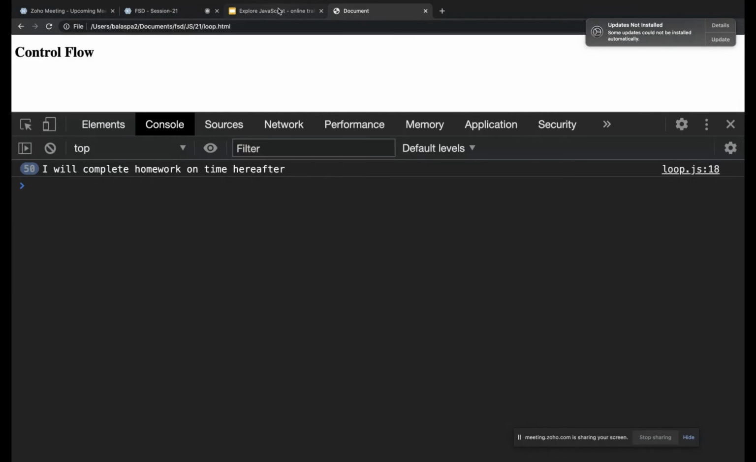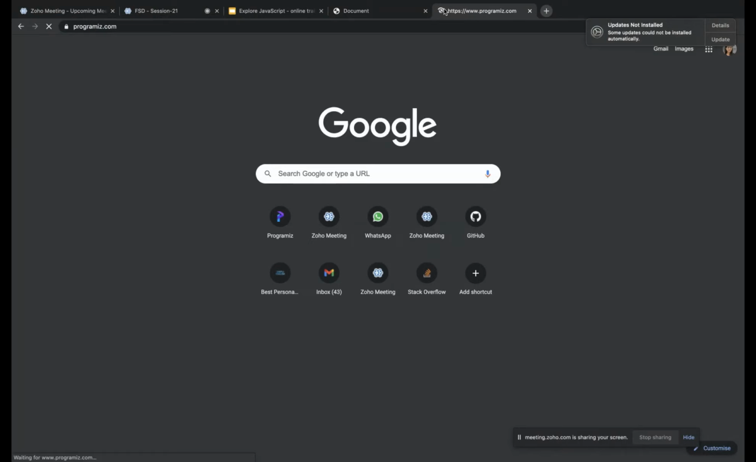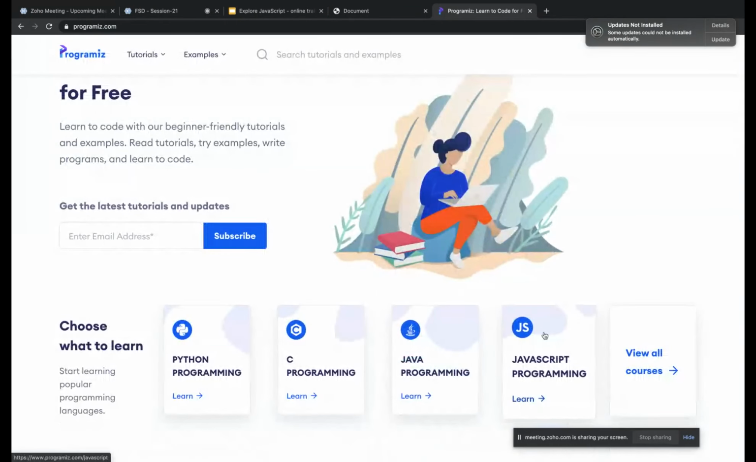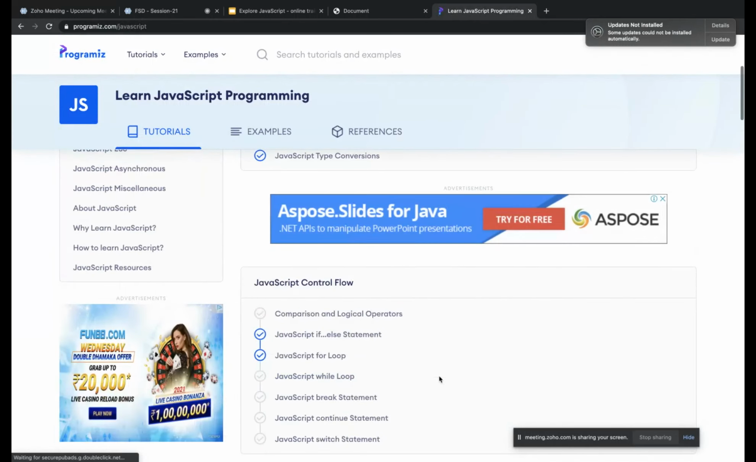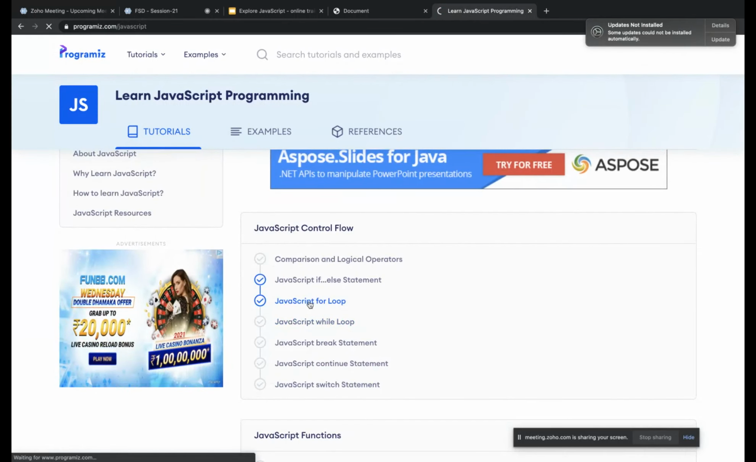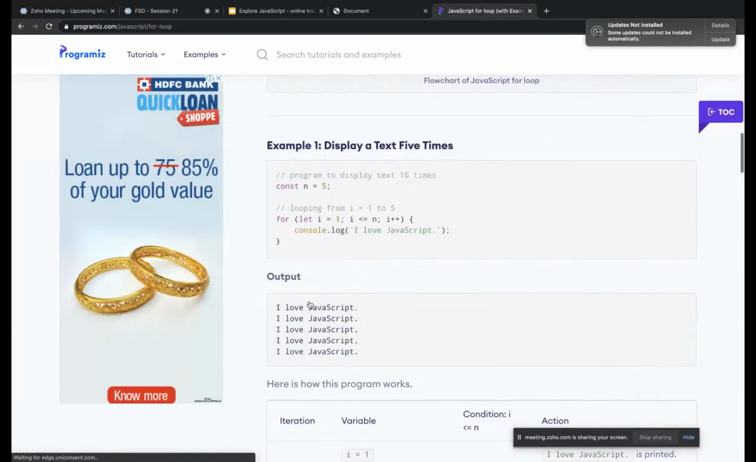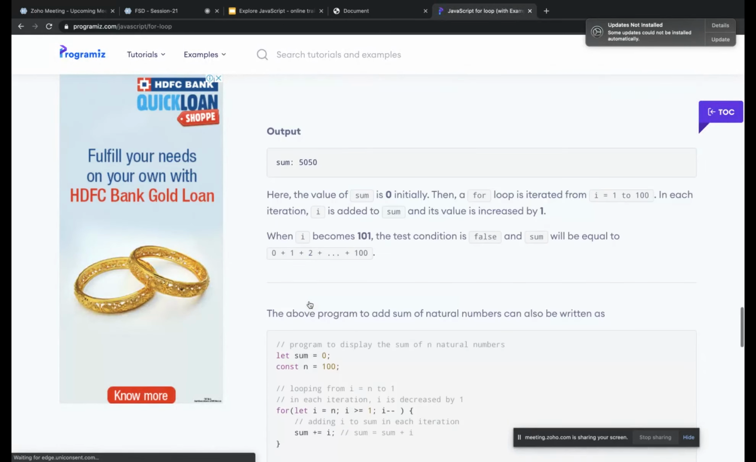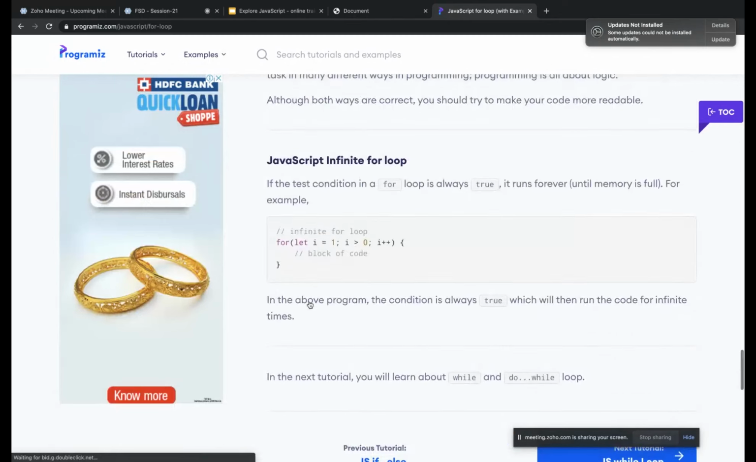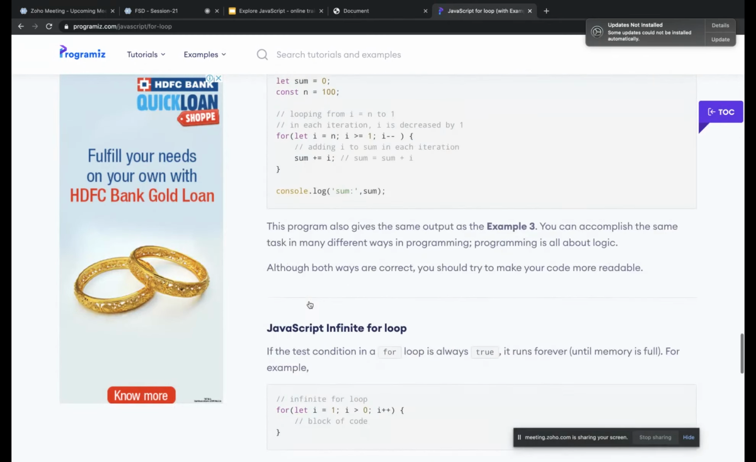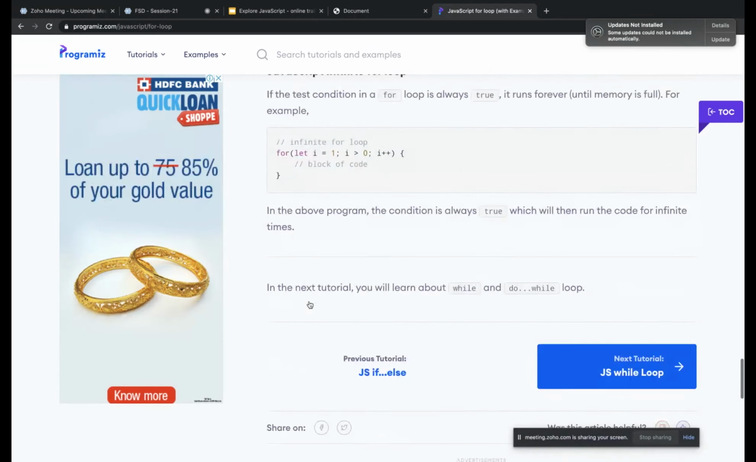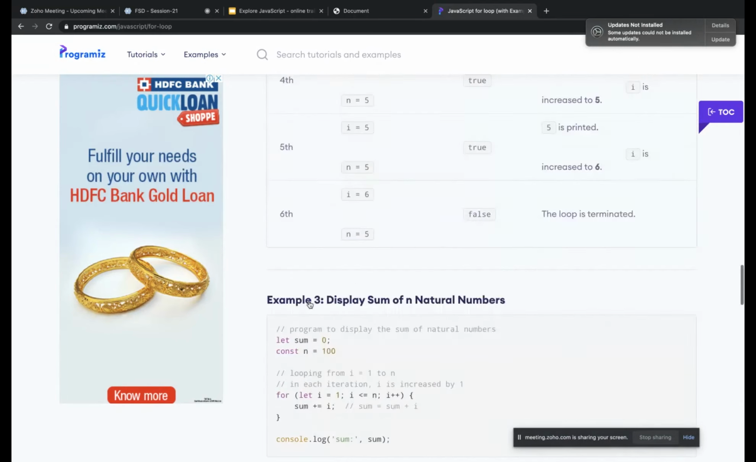So what is an infinite loop? When the condition evaluates to true all the time, the condition of the for loop never becomes false. It will end up in an infinite loop. Infinite times it will execute. So that is called an infinite loop, infinite for loop. Okay, they are giving some examples here. I think we have covered for loop.